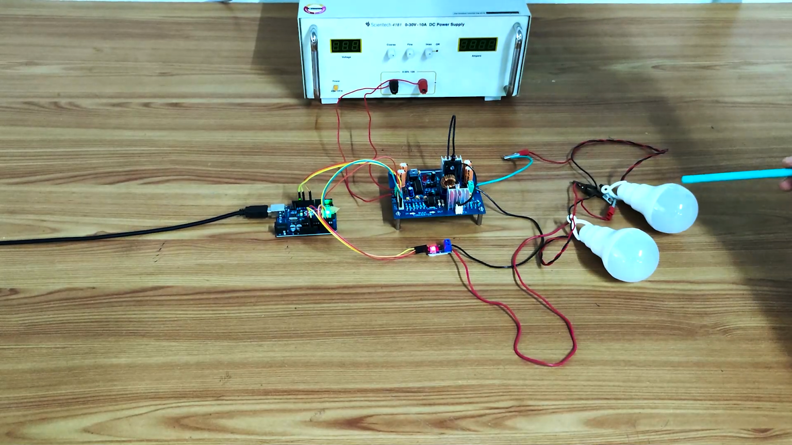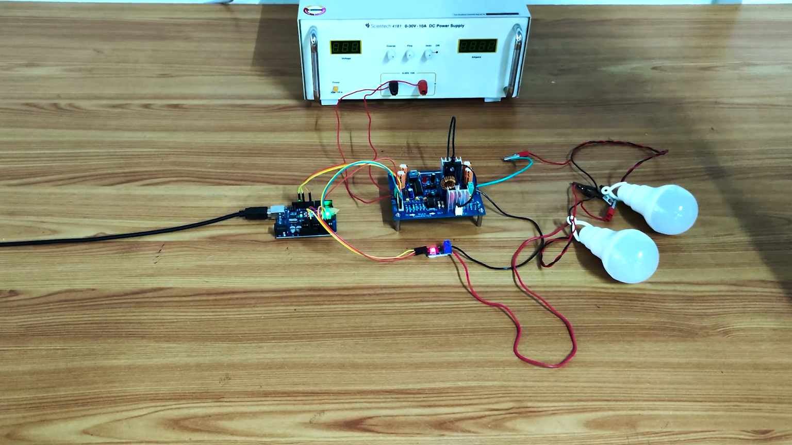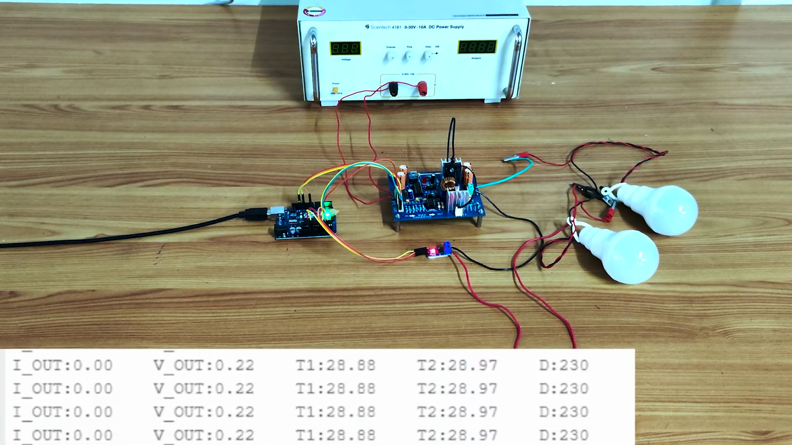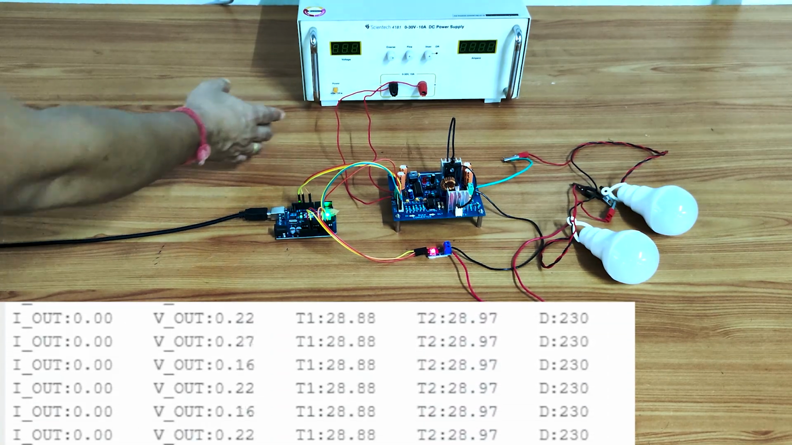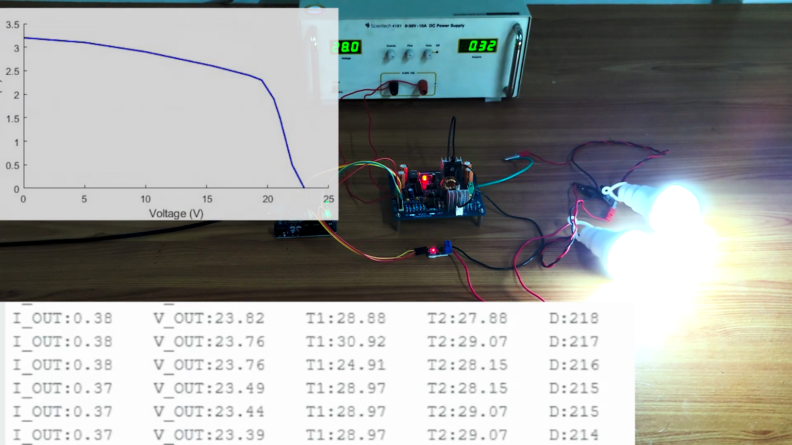In the next setup, we use these two 12 volts, 9 watt LED lamps in series and connect it to the output terminal of the module. You can observe the data on the serial monitor. Now if we power up the system, you can notice the change in the readings. And the red circle highlights the operating point on the IV characteristics.